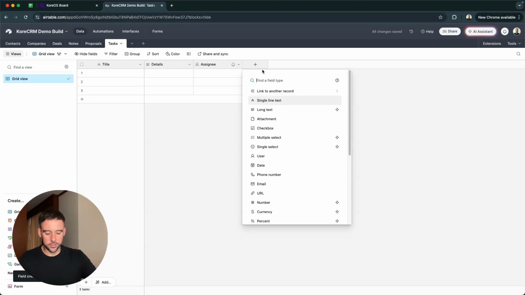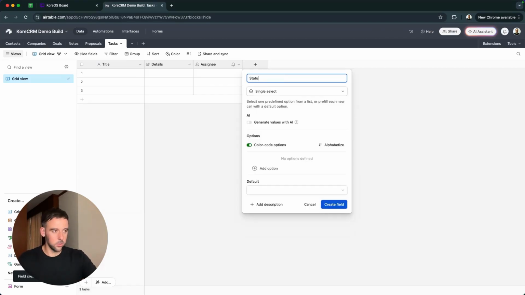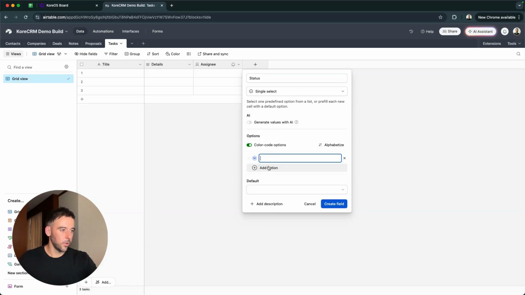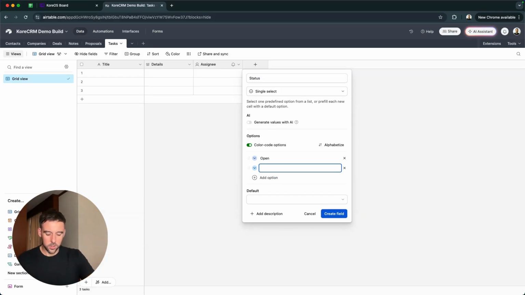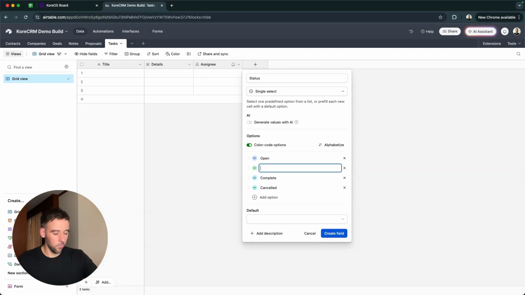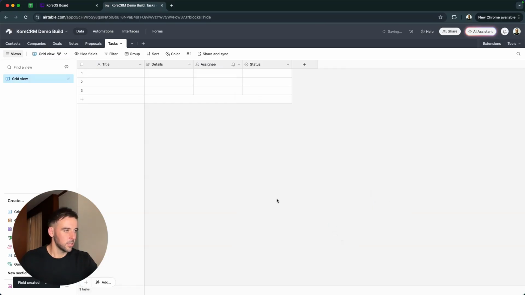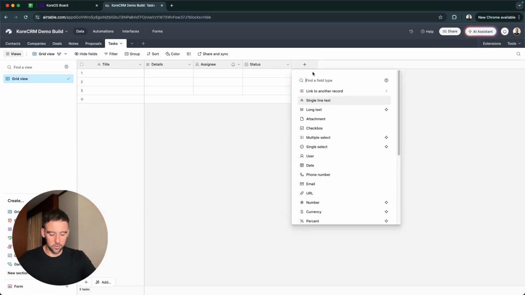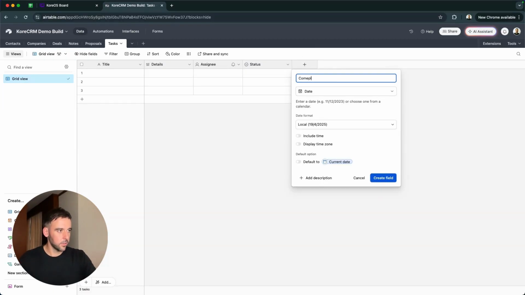Then we're going to have a task status. That's going to be a single select called status. And in here, we're going to have open, complete, and we're also going to have canceled. And actually, we'll also have one more for overdue. So we're going to have open, overdue, complete, and then canceled. So let's save that in. The next thing we're going to want is a done date. So when was this completed? So completed date, it's going to be a date field. So we put completed date here.